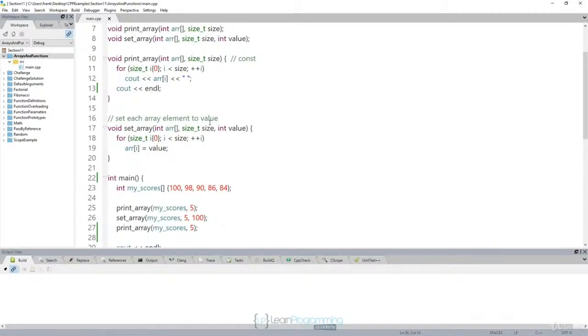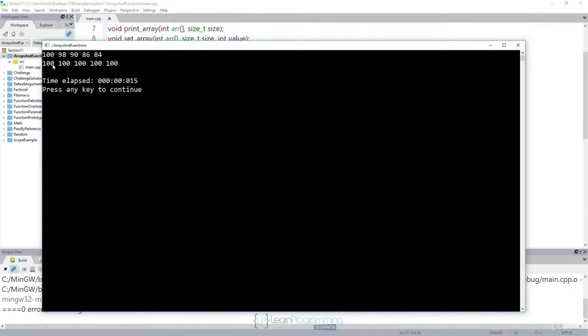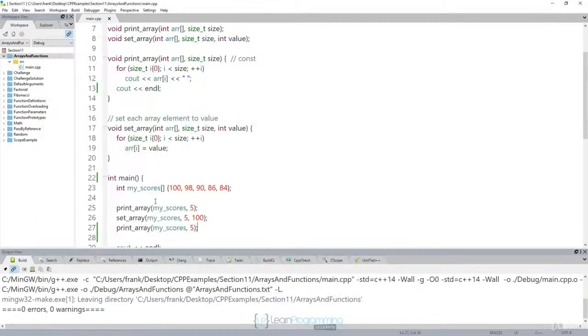So what I expect from this program is the first printArray statement is going to print 100, 98, 90, 86, and 84. Then the last printArray statement here is going to print 5 100s. Okay, so let's run this and then we'll walk through this in detail so you can see exactly what's going on. There you go: 100, 98, 90, 86, 84, and then 5 100s, exactly what we expected.